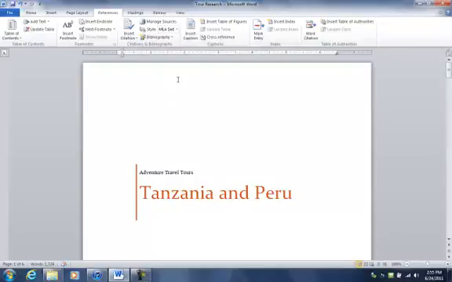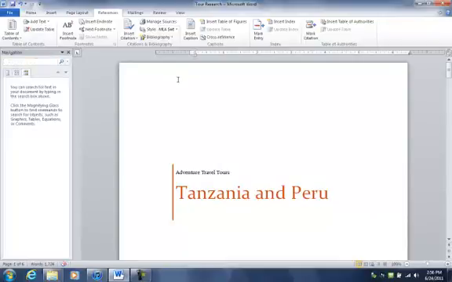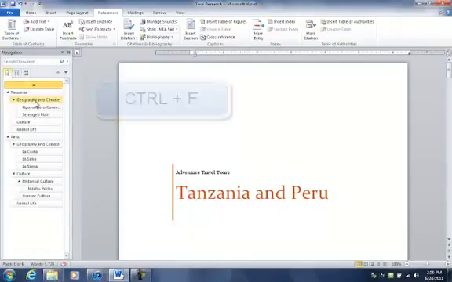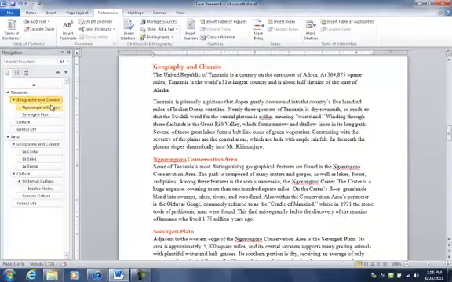First thing we need to do is then create some citations. So we're going to open up the navigation pane and display the document headings. That was Control F if you had forgotten. And it said to click on the Tanzania Geography and Climate heading. So here we are. And we're going to move to the end of the first paragraph before the period of the Geography and Climate section. Our cursor's put right there.